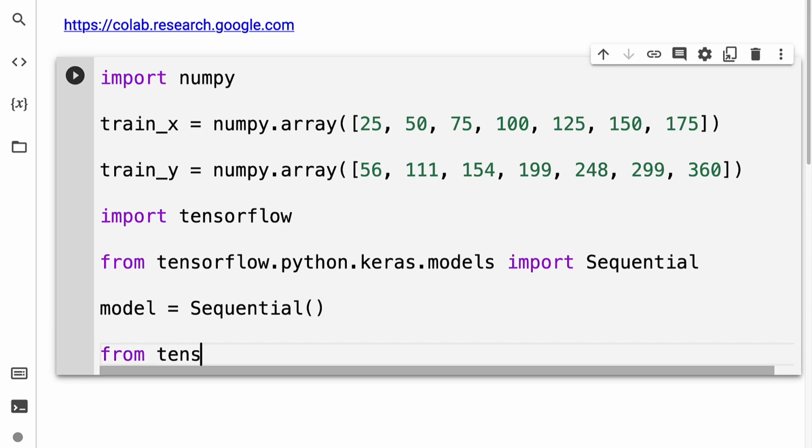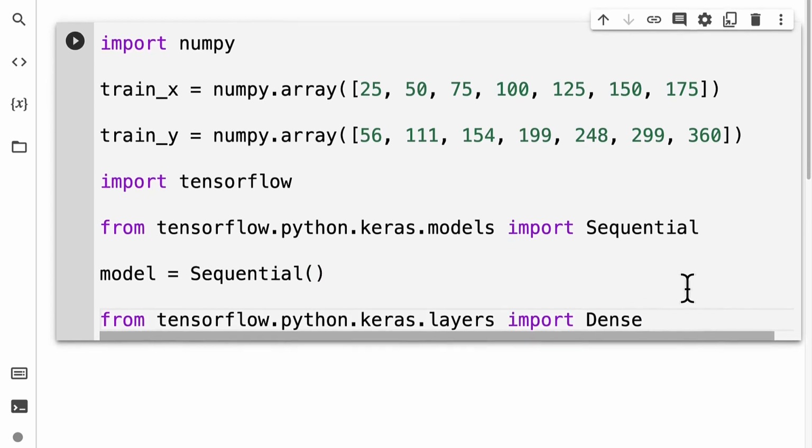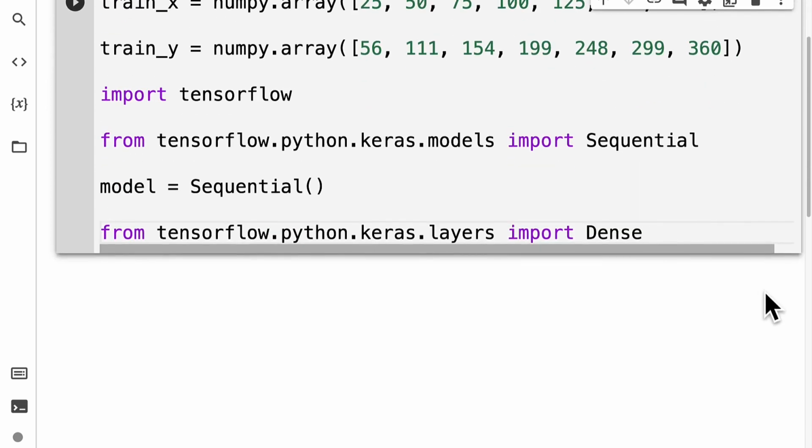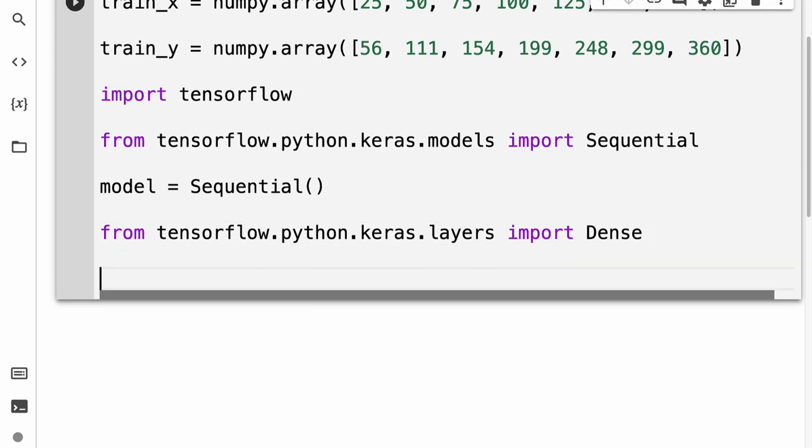Now, as well, from tensorflow.python.keras.layers, I'm going to import the dense layer. A dense layer is a standard layer of densely connected neurons. It's a basic layer. So let's take the model and add to it our first layer. So we're just adding a layer to the model container.